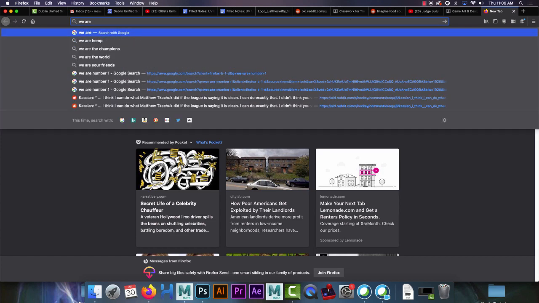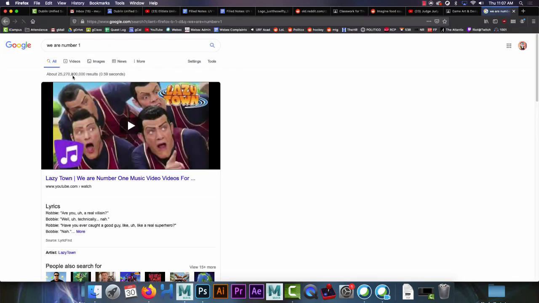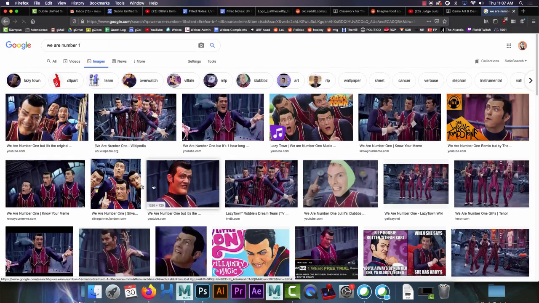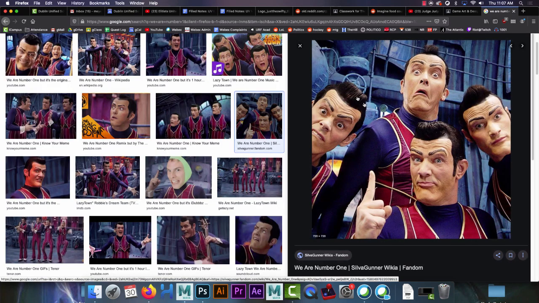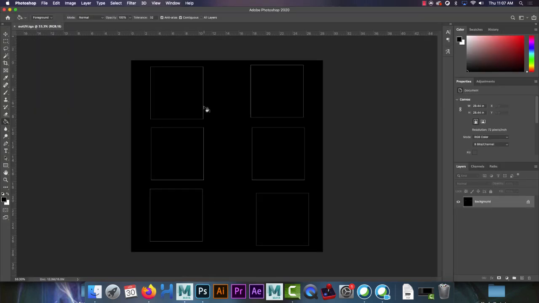So I'm going to just go now to my web browser, and we're going to look up stuff that represents each number on our dice. So I'm going to start with we are number 1. Boom. I did this last period, so that's why I knew exactly where I was going. So we are number 1 representing the number 1 on my dice. Go ahead and paste that into Photoshop. So all you need to do is Windows key V for paste or Command V.